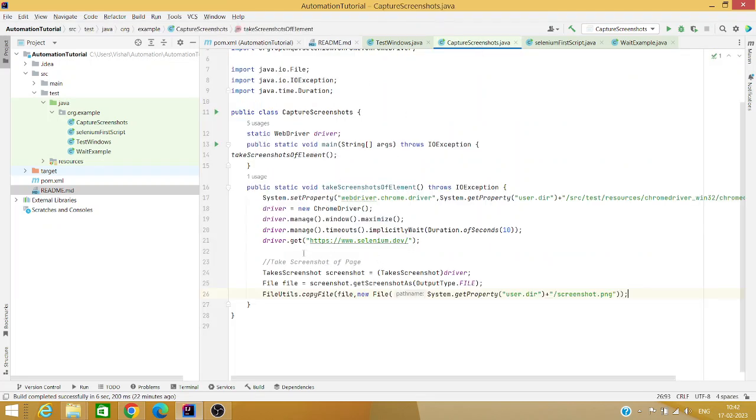So this is a sample code to take a screenshot of a page. This is what we are doing right now in Selenium 3. Normal code. But how to take a screenshot of a web element? So let's see that. To take a screenshot of a page, we need to have an instance of TakesScreenshot, and then store it in a file, and then copy the file to a specific location.